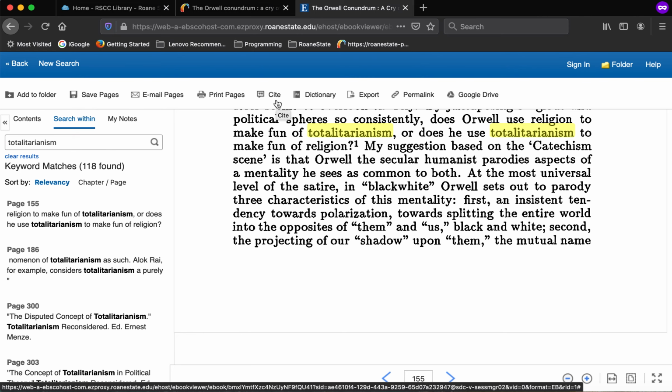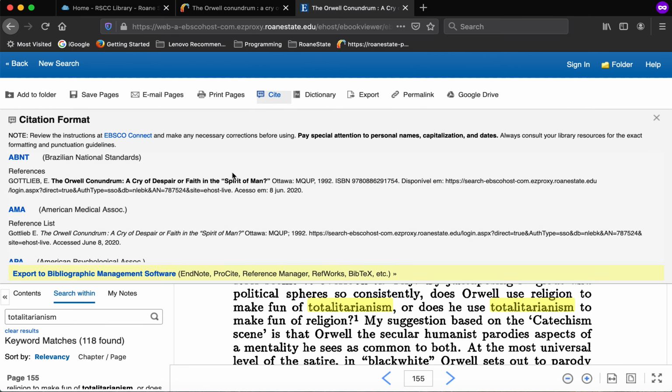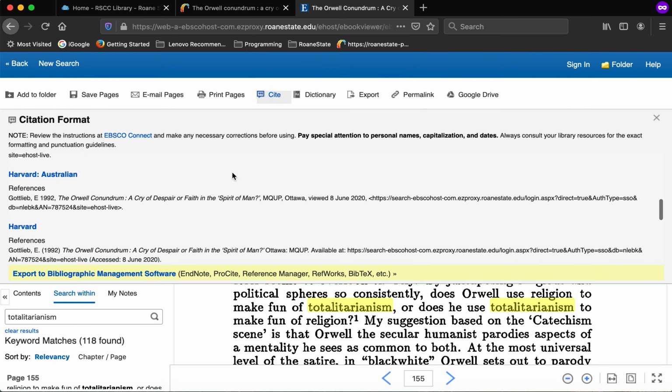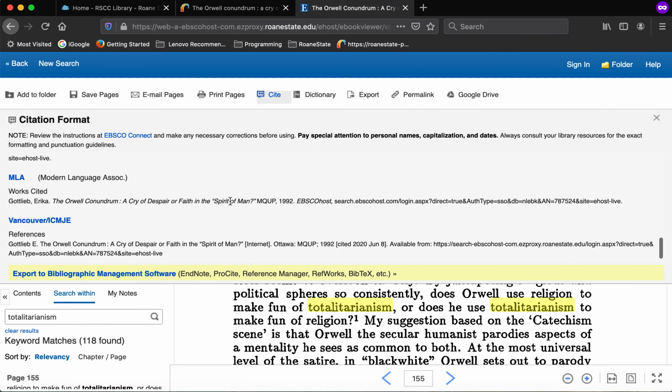If you decide you want to quote or paraphrase from a book, there's going to be a citation tool in the database. So you can click there and then scroll down to the citation style that you need. For example, MLA. And you could copy and paste that right into your works cited page.